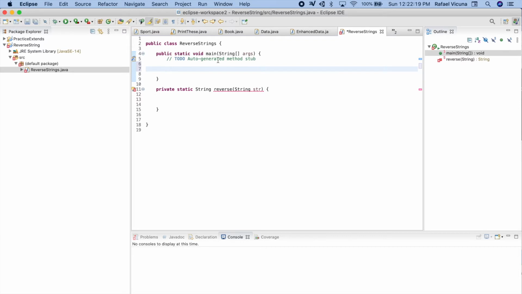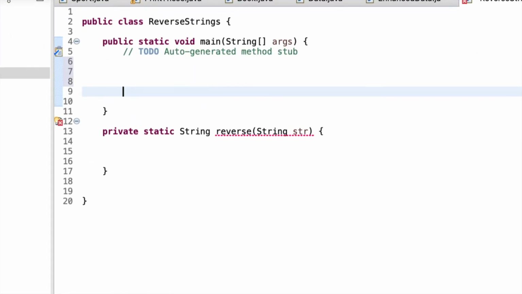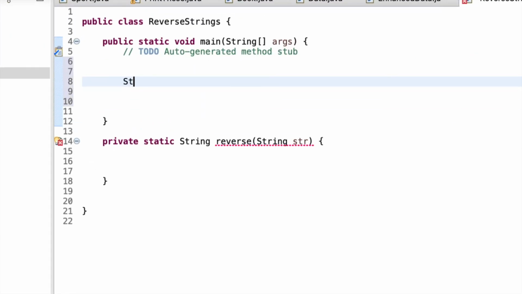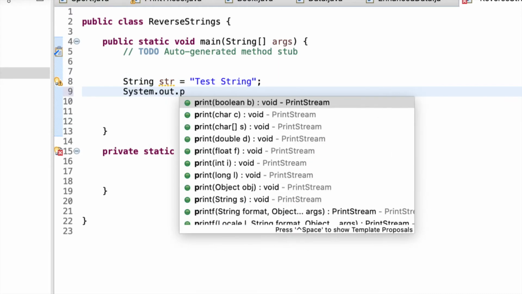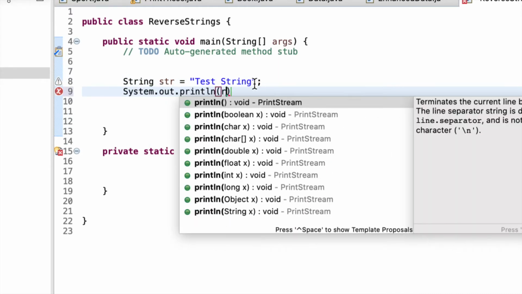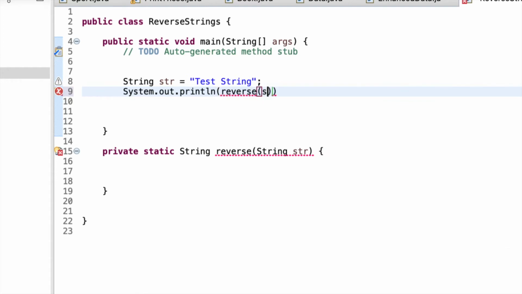So underneath our main method, I'm gonna make some room, and I'm gonna do string, and we can call this whatever we want. I'm gonna call mine str for short, equals, and for this, let's do test string, and then with a semicolon, and then we will do system.out.println and reverse str.